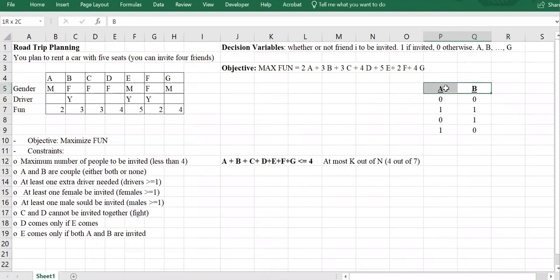A and B, and this is the list of all the possible cases. You can invite both of them. You can invite none of them. You can invite only B or only A. So 4 cases are possible.